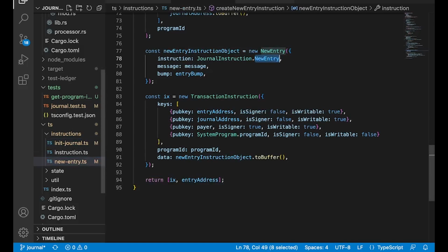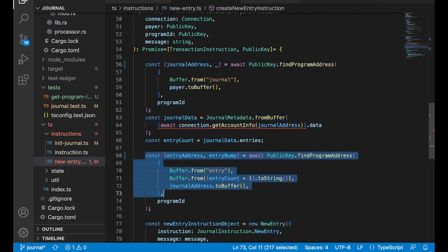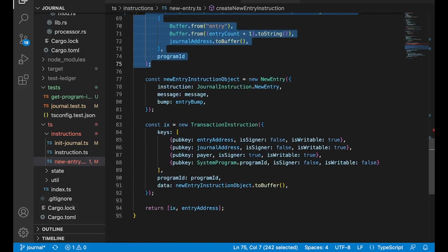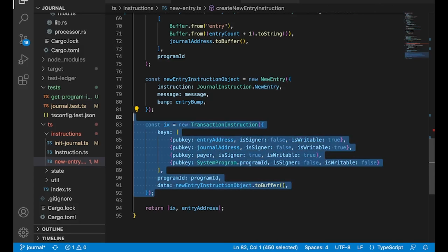Now, if we take a look at new entry, it's going to look pretty similar, right? We're going to get the journal address. We're going to go fetch the journal's info so we can calculate the entry address. And then we're going to do the same thing here, but with the new entry variant this time, right? And then obviously the rest follows suit.